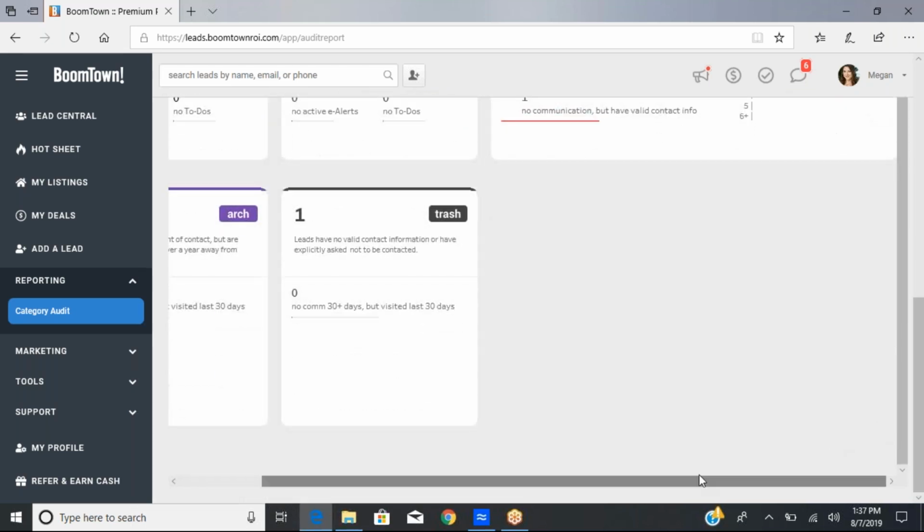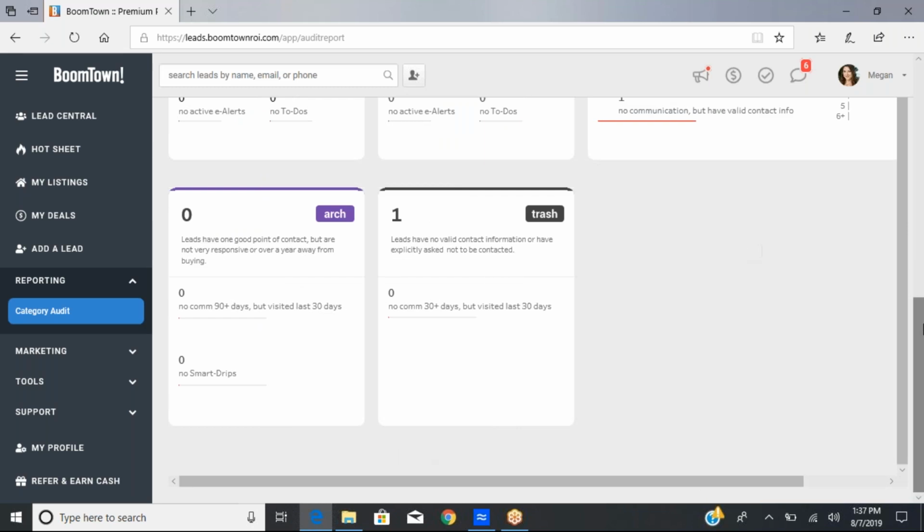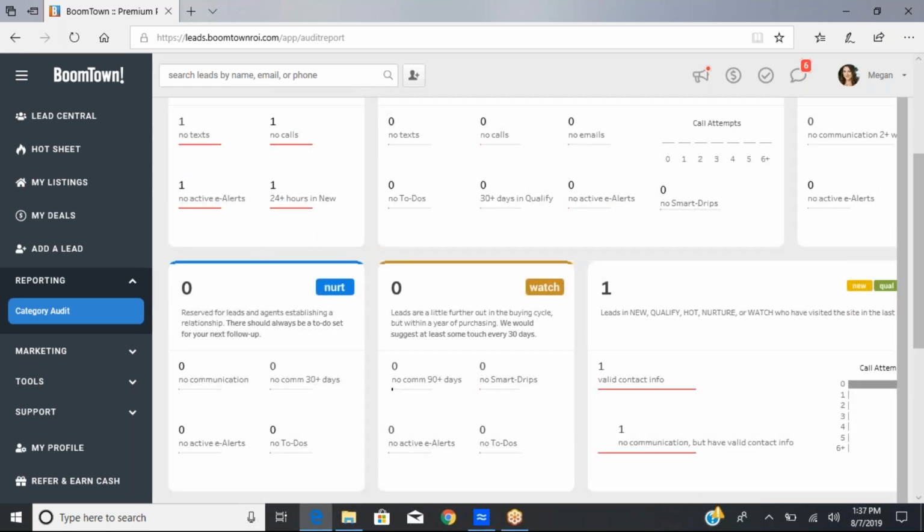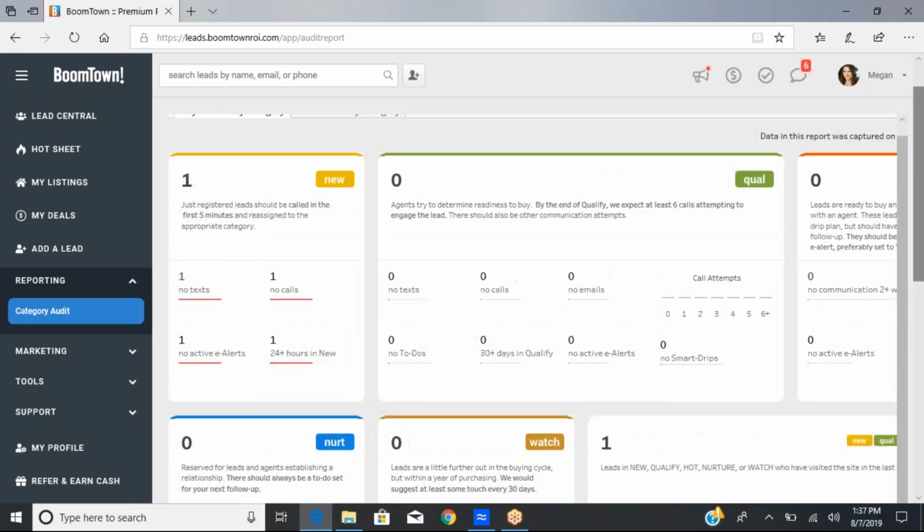You don't even have to make them. It'll just slap them all in the right location, and then you can see if there's been any communications, call, text, e-alerts, or if anything has been newly imported into those categories within the last 24 hours.